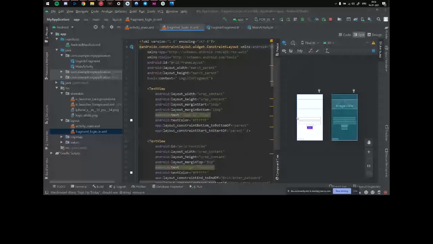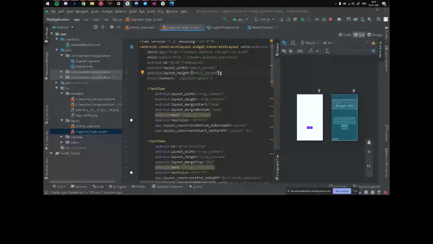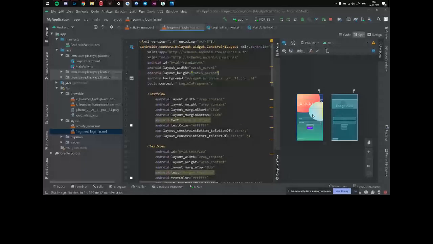I'll remove this ID. Okay, it is working, but there is no background over here, right? We did not copy the background. So I'll just cut and paste that. And yeah, now it's the same thing, right? So we just put our activity's UI inside a fragment so that we have the fragment ready.